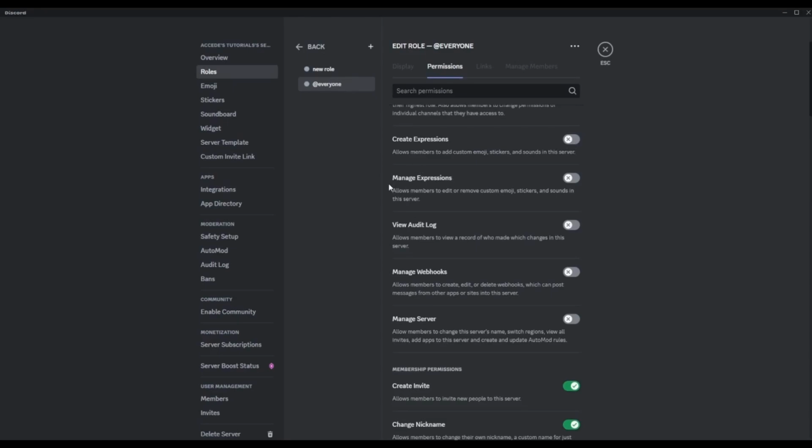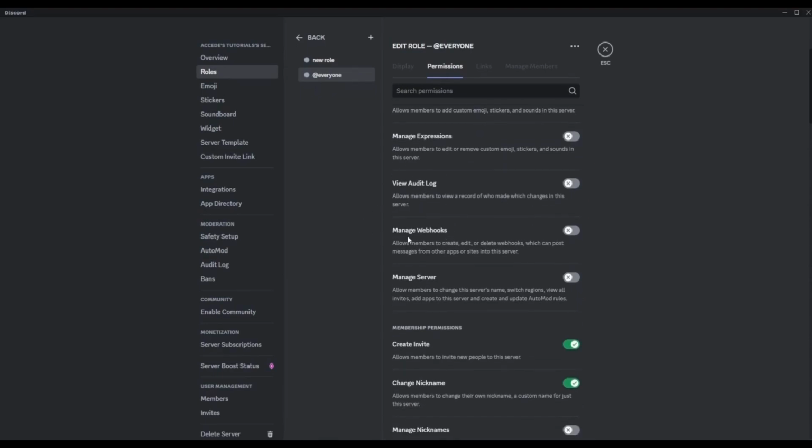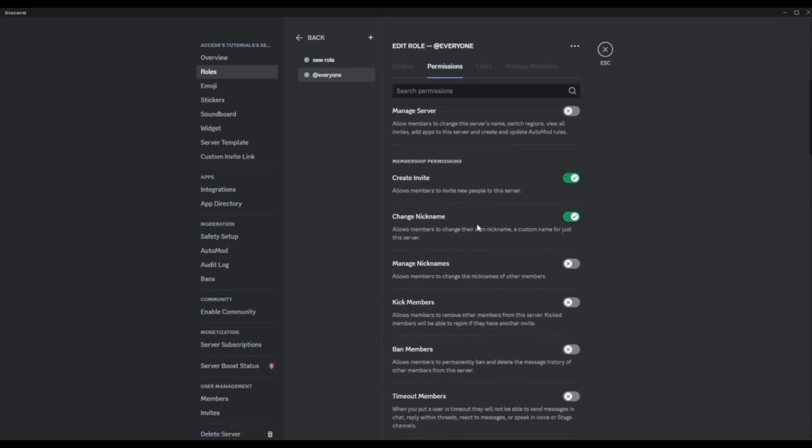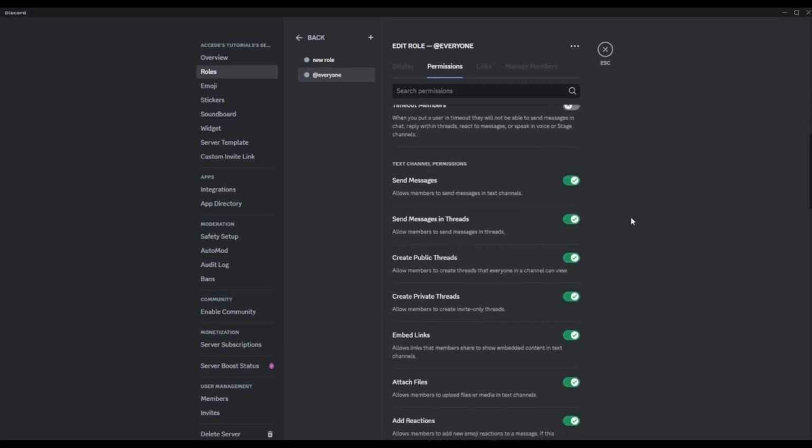Manage expressions, anything with the word manage in it, you don't want that turned on for the @everyone role, of course, because that just wouldn't make sense, and you want to have a basic Discord server that works for a community and is not messed up and people can do whatever they want. Okay, now we have the view audit log. Let's skip that. Manage, skip these. Create invite, change nickname, sounds good, sounds fine, nothing wrong with that.